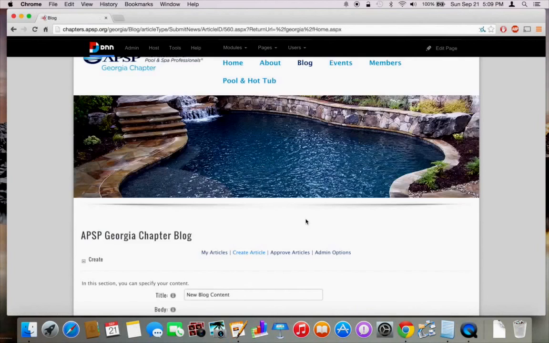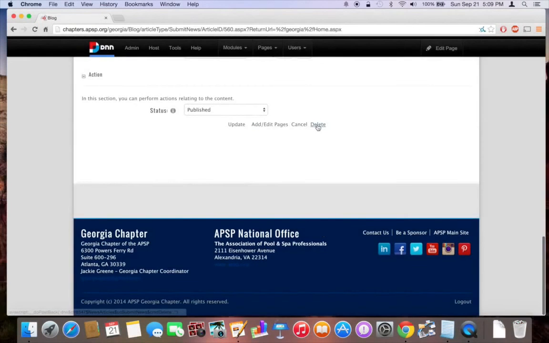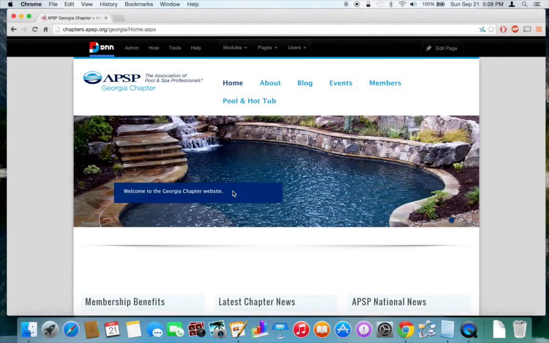And then to delete an article, you go into the edit mode and you just hit delete. It'll ask for confirmation, yes, and the article is deleted. So that's how you add a basic post to your chapter website.